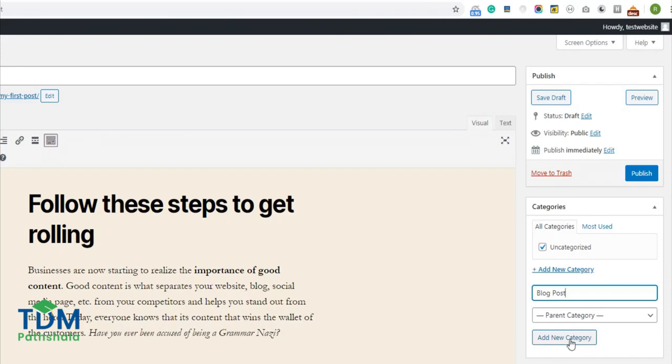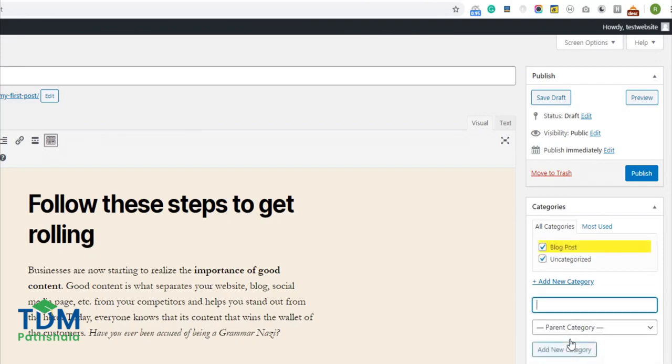It automatically gets added and floated up to the top of my list. Now I can see I have two categories applied to my post, which are blog post and uncategorized. Since I no longer need uncategorized for this post, I will uncheck it. So now the post is categorized as blog post. You can also create parent-child relationships between your categories. So for example, if I want to create a new category called news, I can simply type in news and then use this drop down underneath to set blog post as the parent.